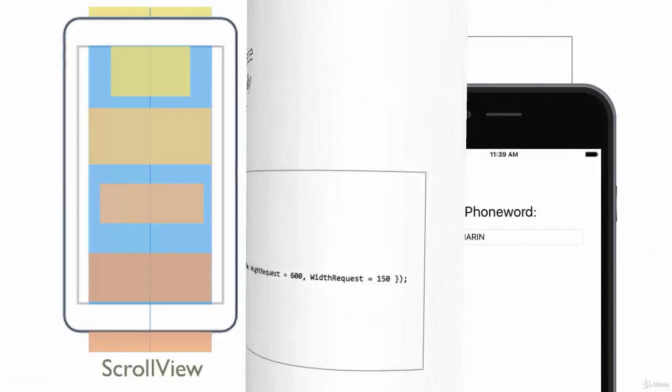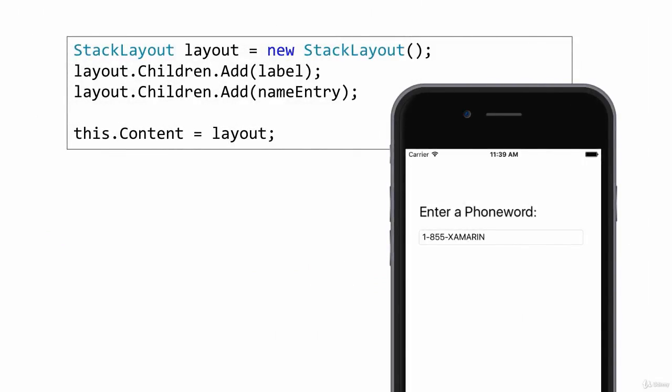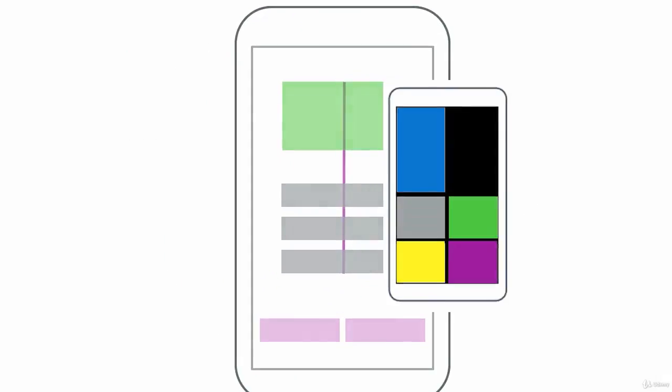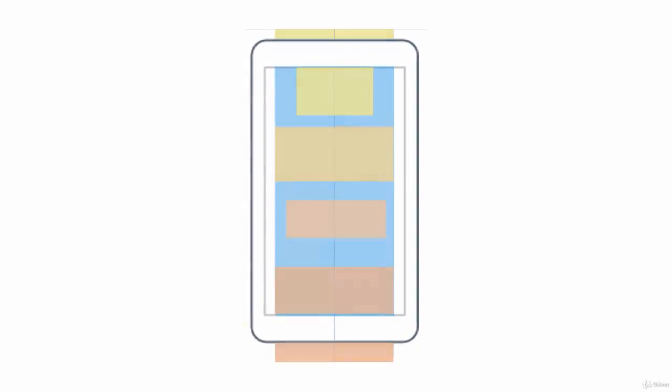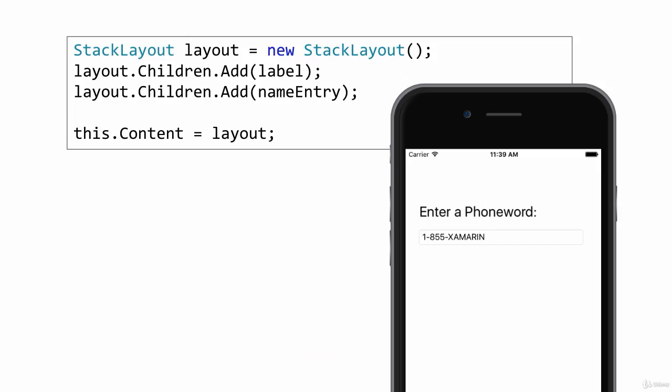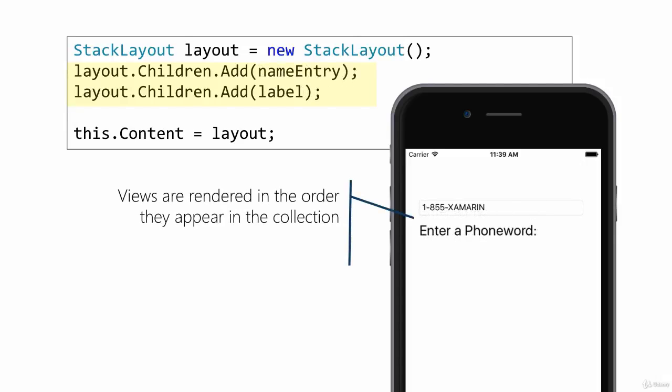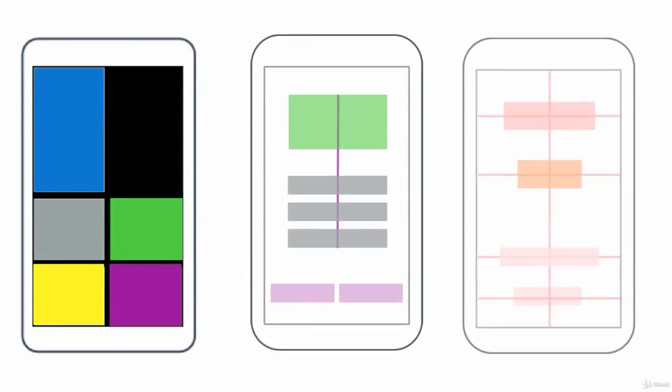To add or remove views to a layout container, you insert and remove them from the Children collection. This is a property exposed by each layout container, and you can add or remove views at runtime to dynamically change how the UI appears. The order the views appear in the collection determines the order they are drawn and appear on the screen. This is particularly important with containers that allow for overlapping views such as grid, relative layout, and absolute layout, as it determines which view is on top.